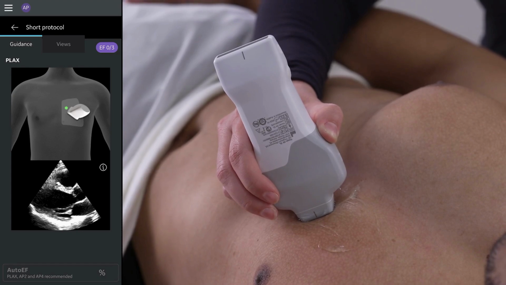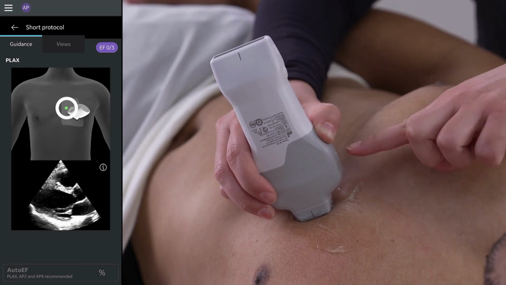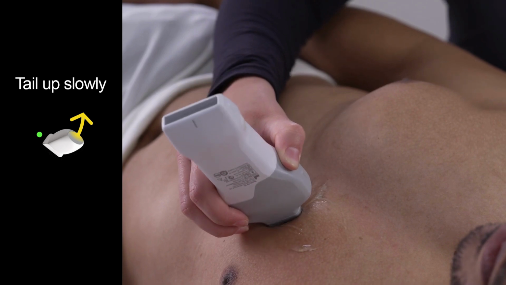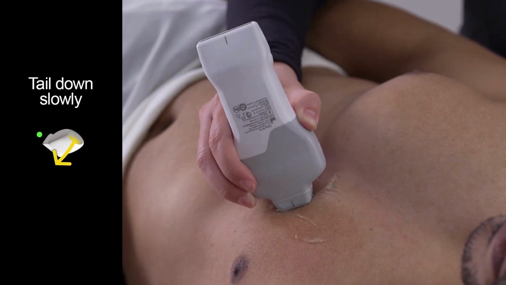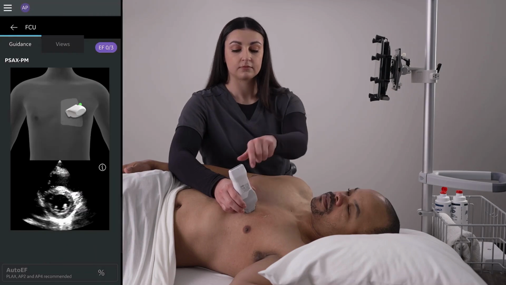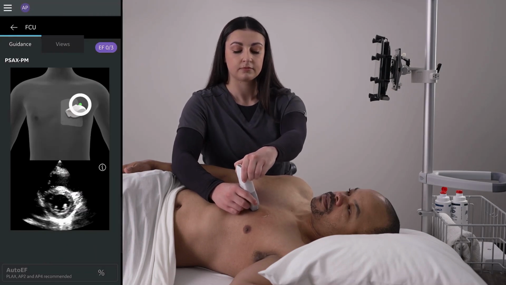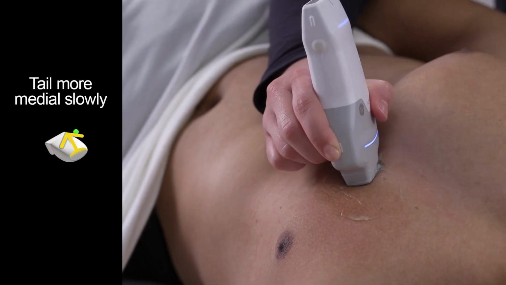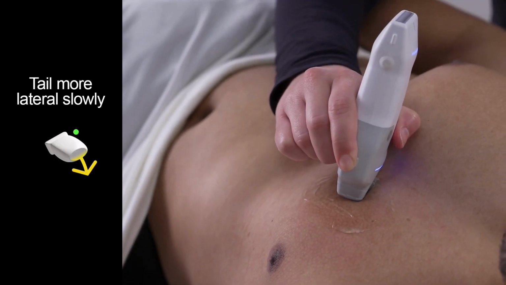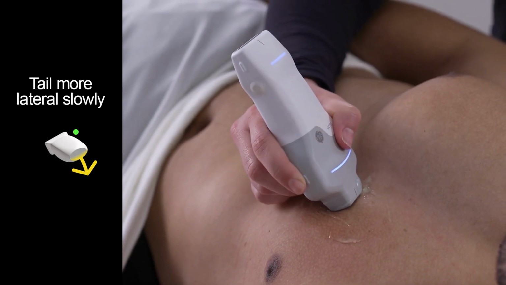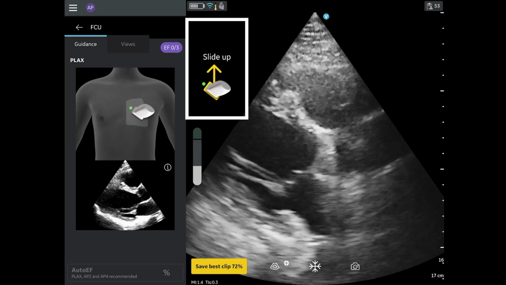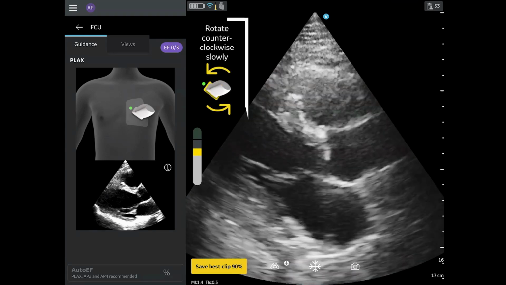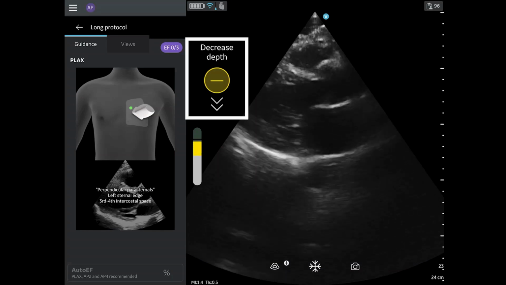For example, when scanning the parasternal long axis, with the indicator pointing towards the patient's right shoulder, you can tail up towards the patient's head, or tail down towards the patient's feet. If you are scanning the parasternal short axis with the indicator pointing towards the patient's left shoulder, you can tail medial towards the patient's midline or sternum, or tail lateral towards the patient's left side. Again, it is important to make small, slow movements so that the software can update and give you new guidance cues as needed.